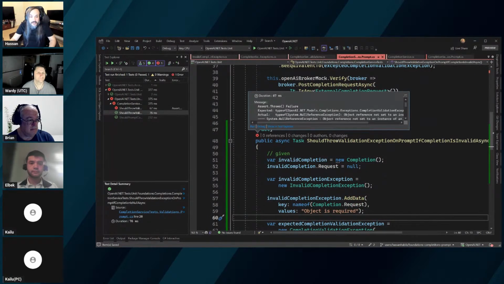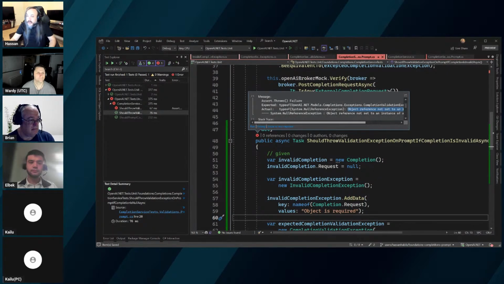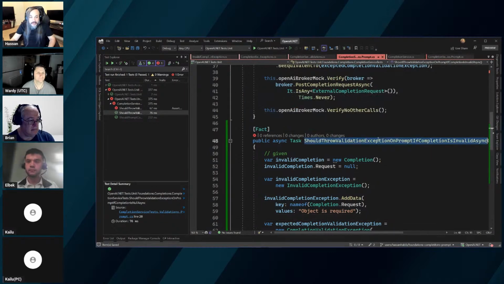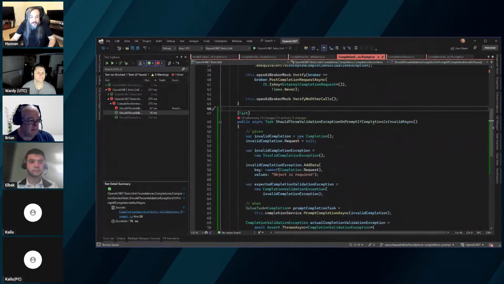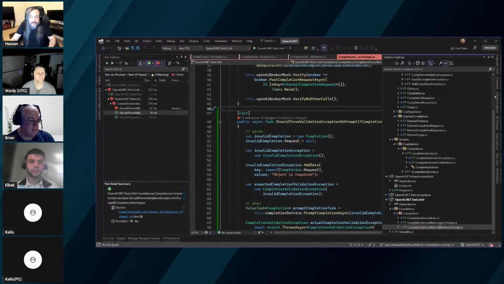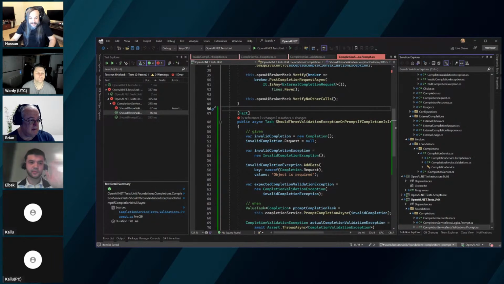Anyway, so I have a failing test in here. I went through this a little bit fast. This test is failing for all the right reasons. Why? It's saying object reference is not set to an instance of an object, because it's trying to access the request model, which we haven't validated yet. So now I'm gonna hand this over to Ryan.